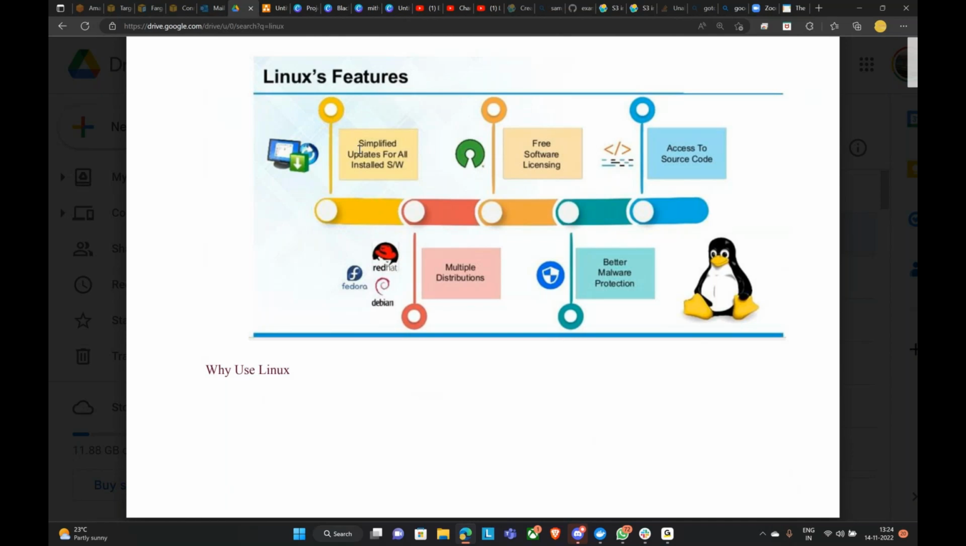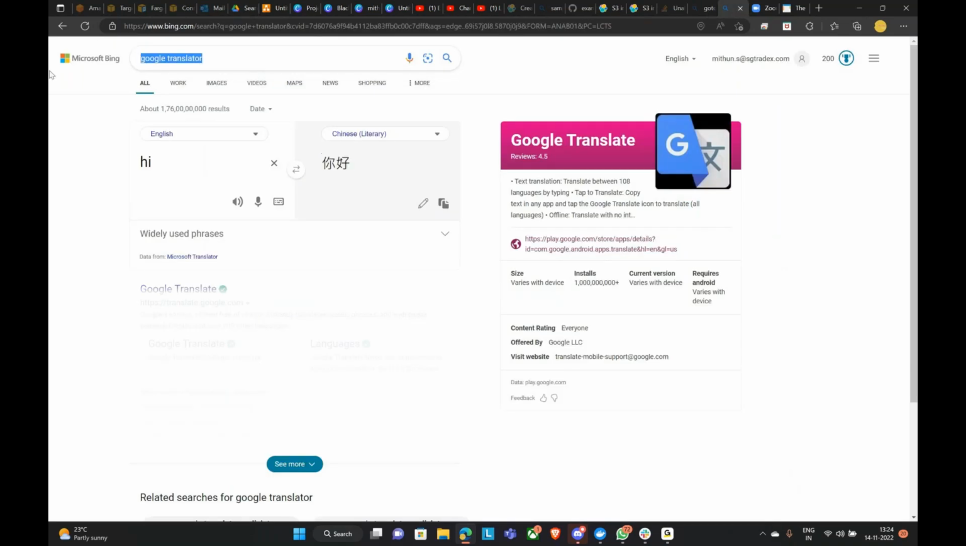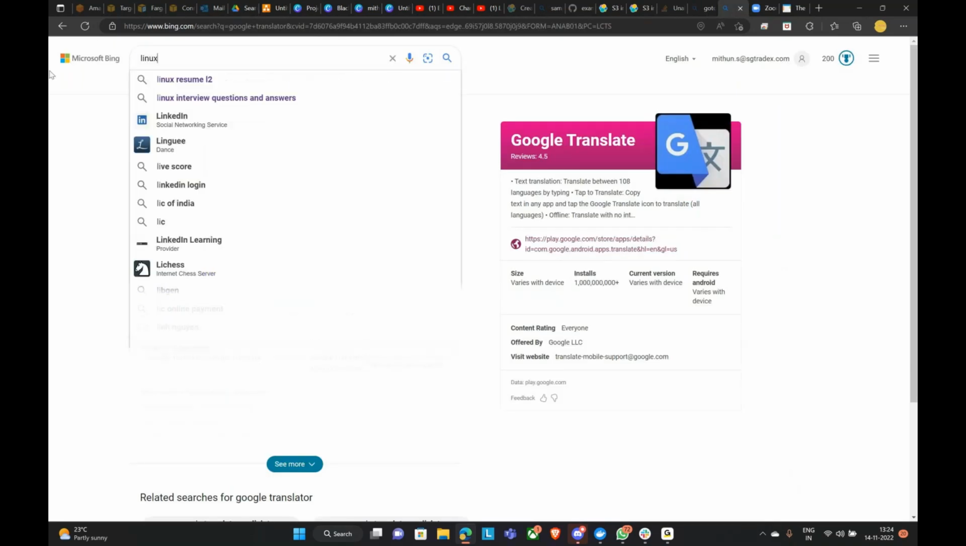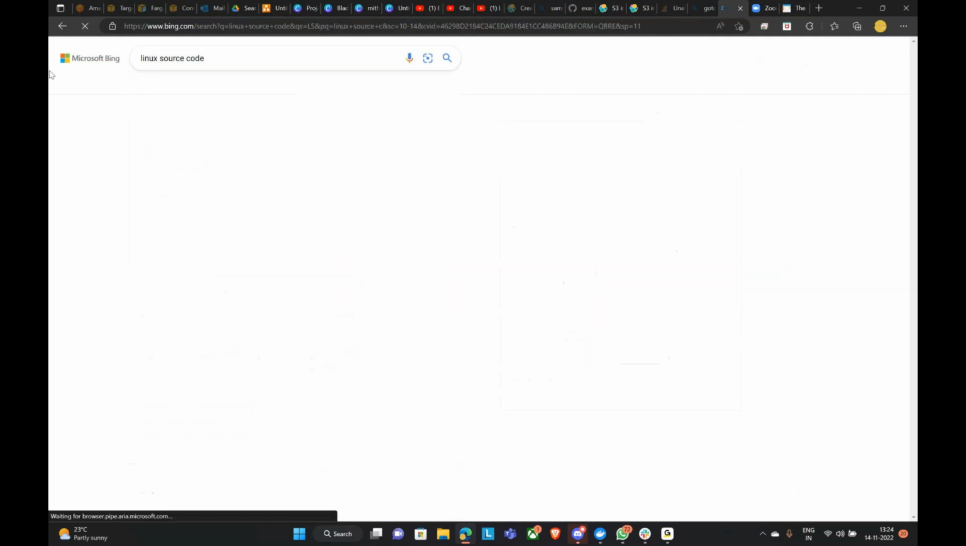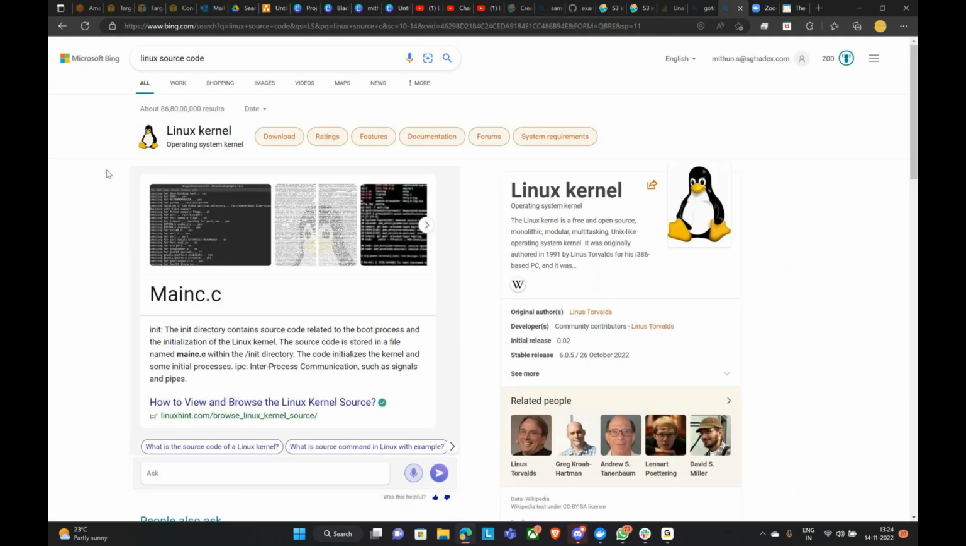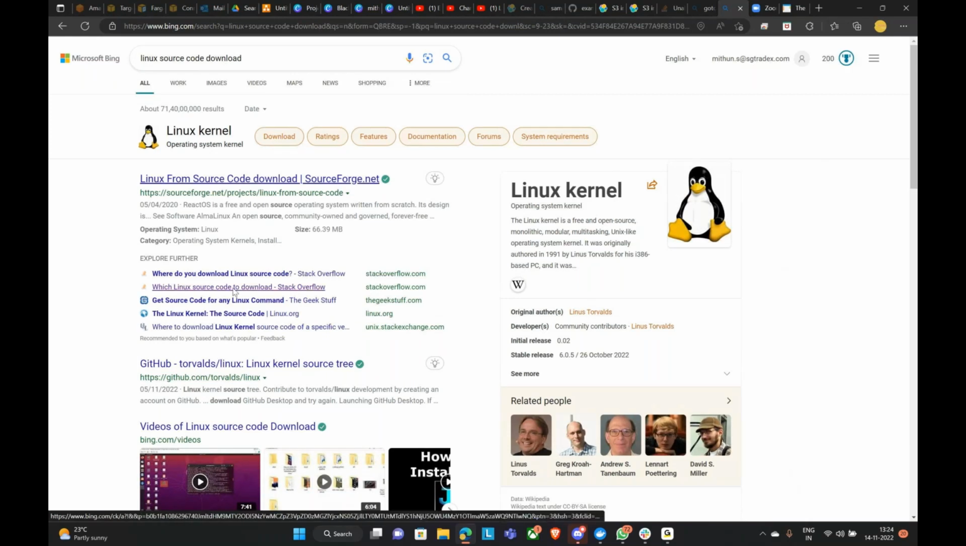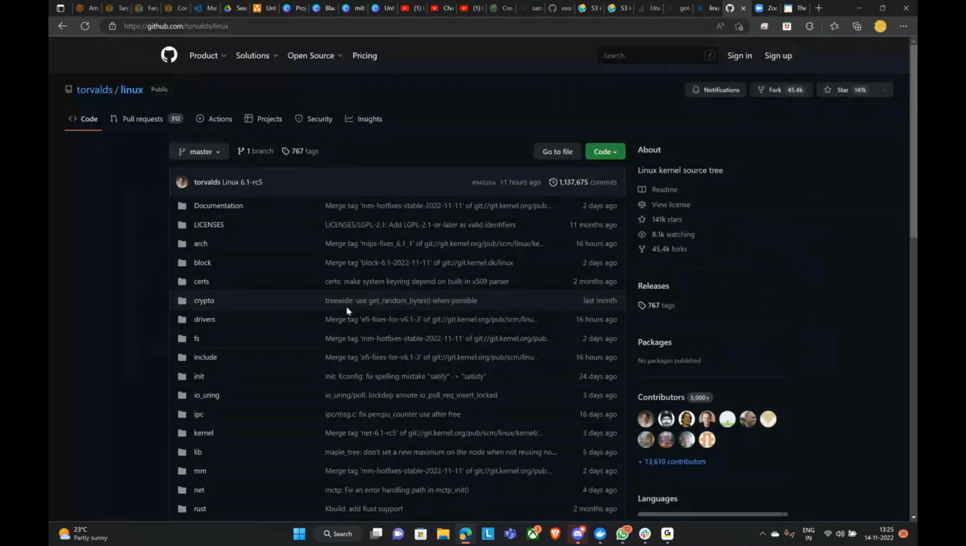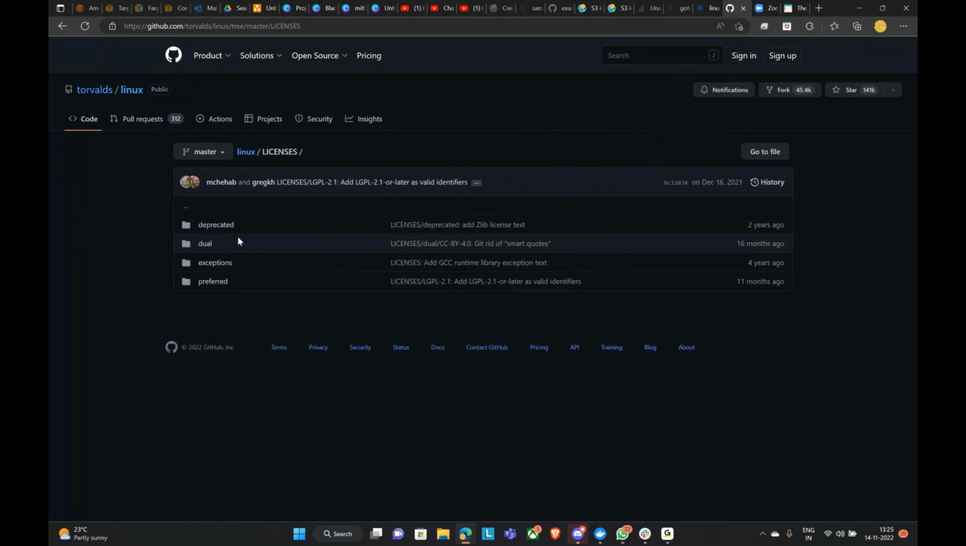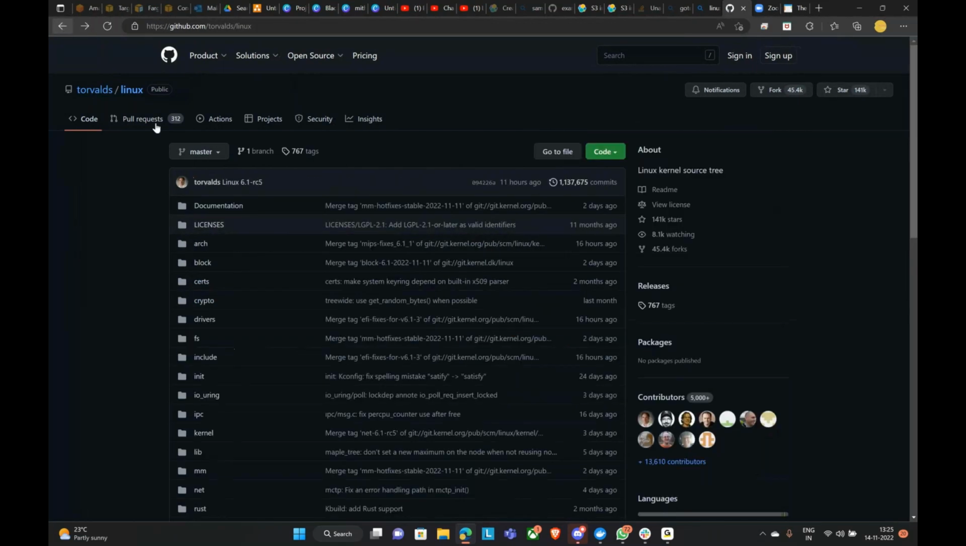See, all updates are available, free software licensing, access to source code. So you can even download the source code. Okay, see, I will show you. Linux source code, download. See, this is the Torvalds Linux, and these are the licenses.